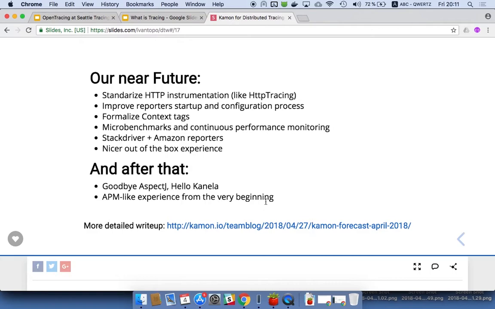Improve a little bit startup and configuration. It works, but I think the reporters can get a little bit more love with regards to how to set them up, how to start them, how to stop them. Formalize context tags. That's just basically making, in general, the API better. And micro benchmarks and continuous performance monitoring.